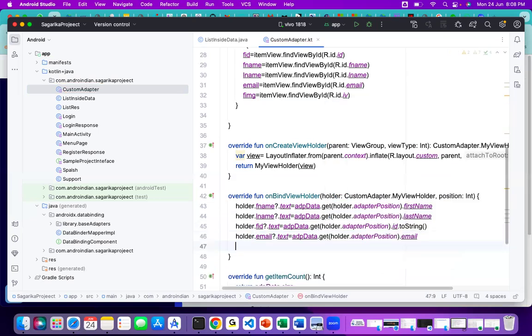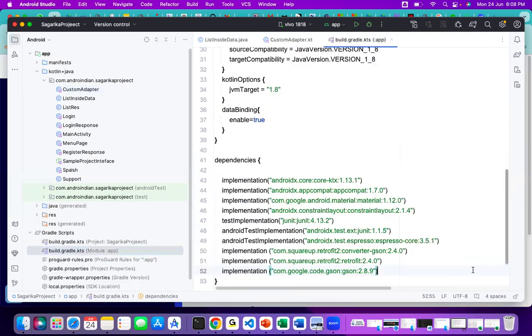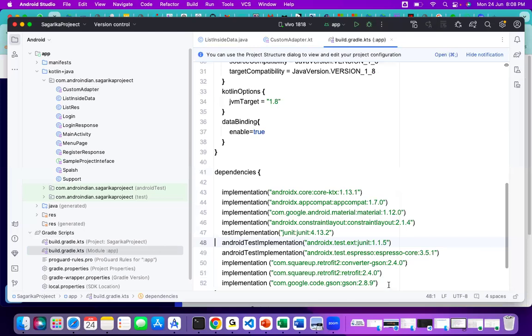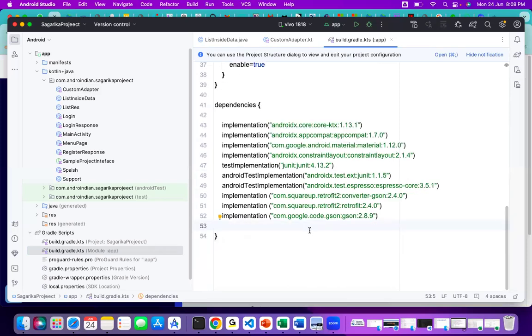The last one is the image. To add an image, we have to add one dependency. For the image we need to add a new dependency so that I can use it here, which is Picasso. Picasso is one of the dependencies we will use. Sometimes we use Picasso, or sometimes Glide. Both are almost the same, but here we will add Picasso.